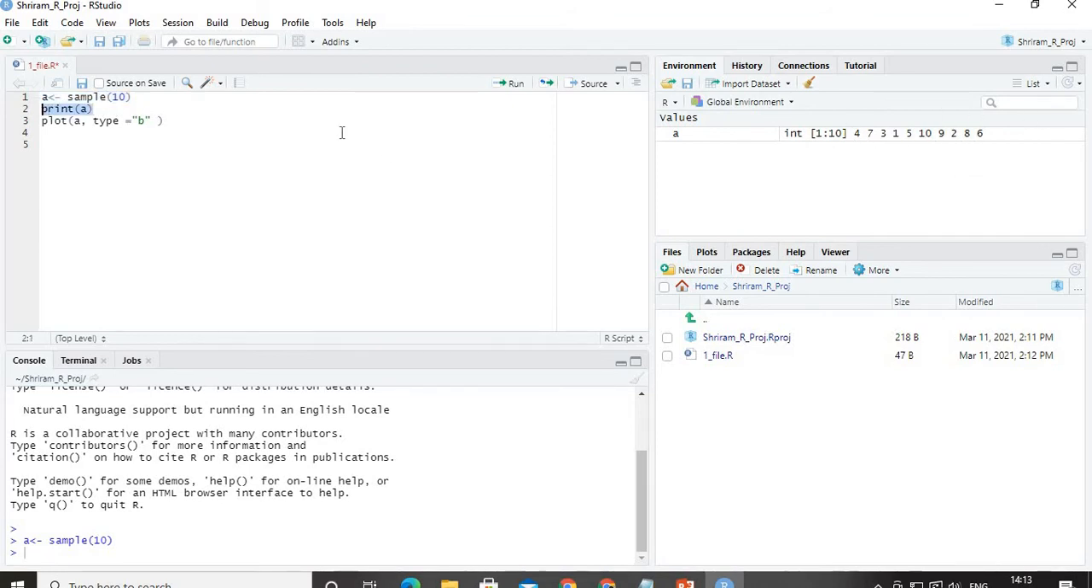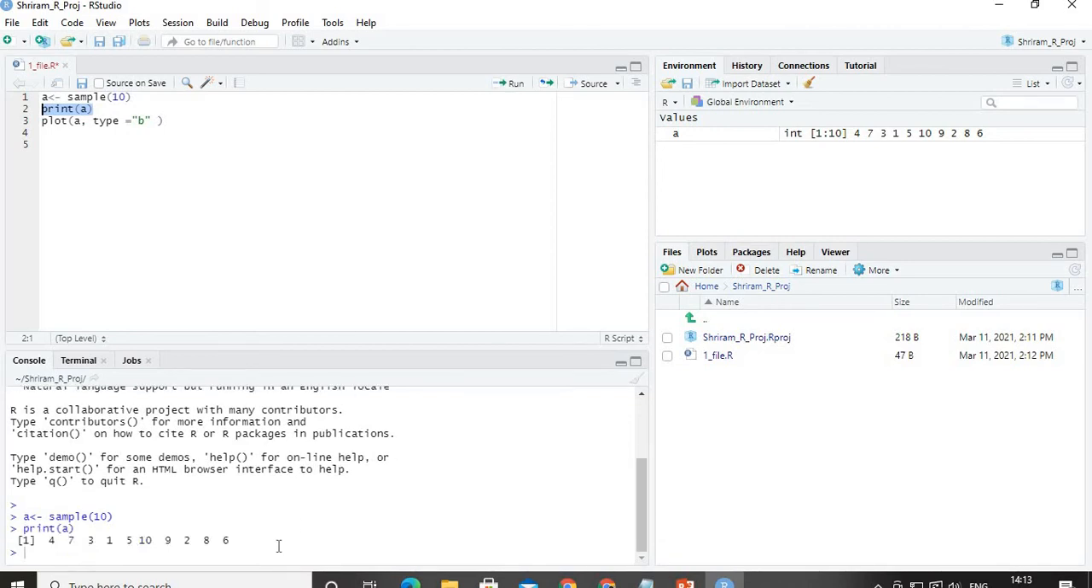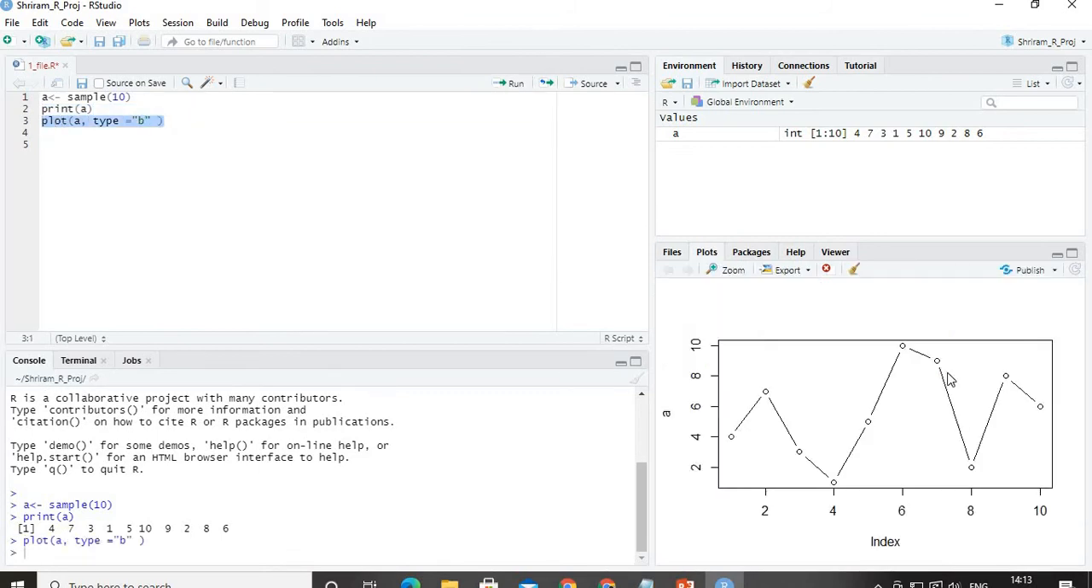Now I need to go with print. I highlight that and then I run it. You can see that I got it printed on the console. Now I need to go for a plot. Now I select that, I run it, I got the plot available here.